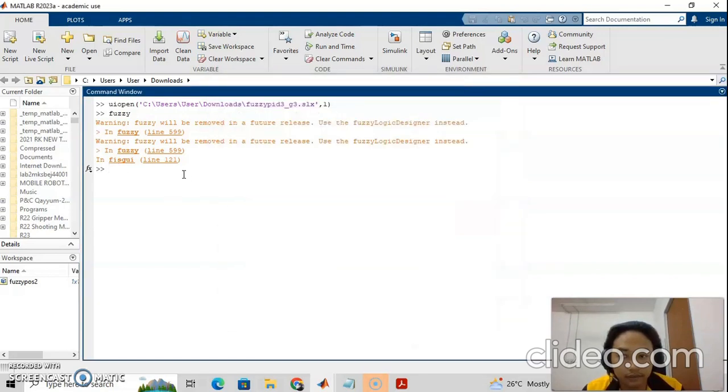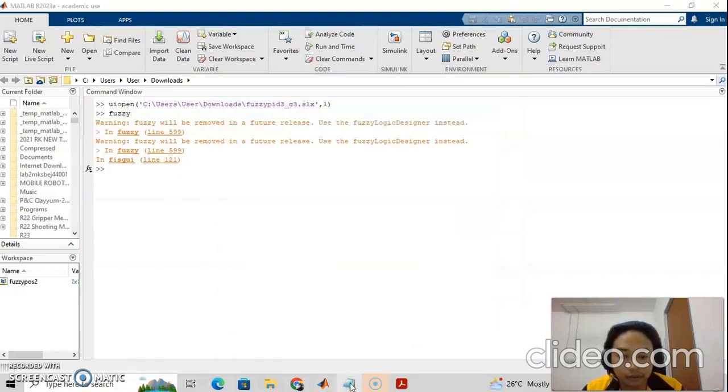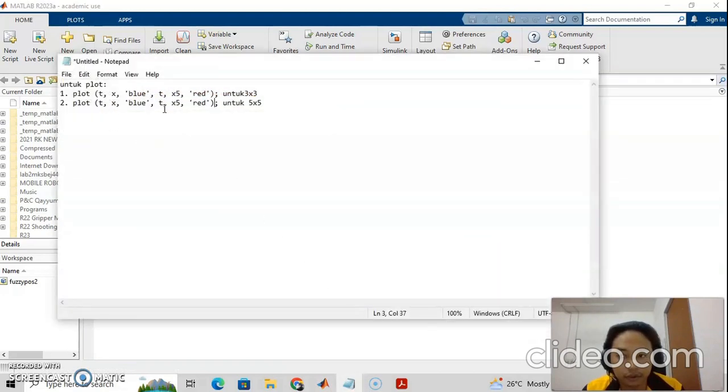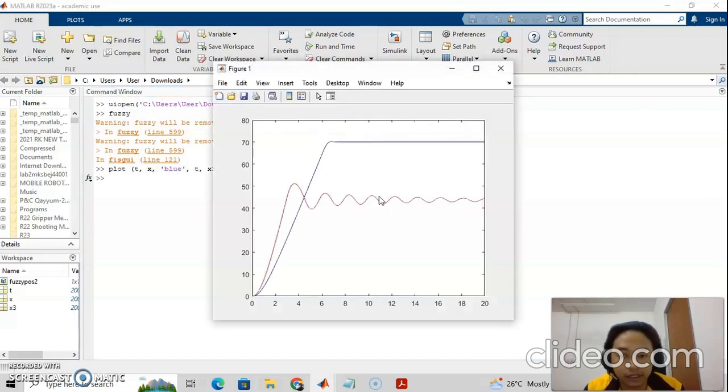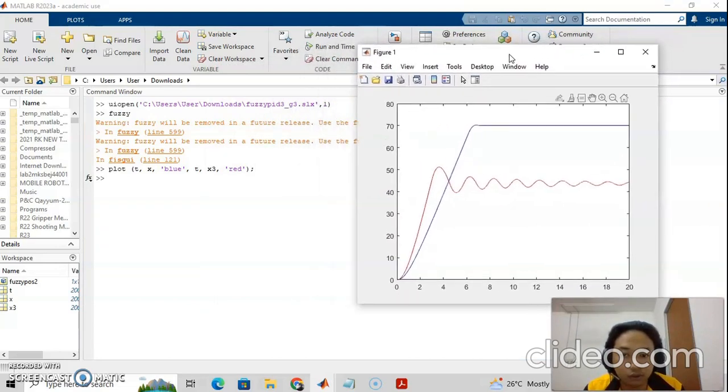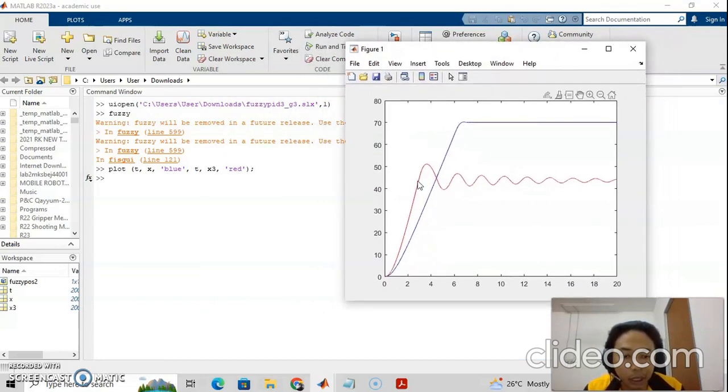Okay, and then we need to plot the graph. Basically we have two plots, for the S5 and S3. Okay, so we're done. I will copy it. I only put it in Notes, so it is easy for me to put it in the command window. So I set it for S3, then okay. So this is the graph for fuzzy post 2.